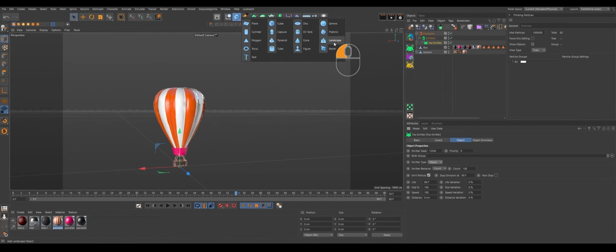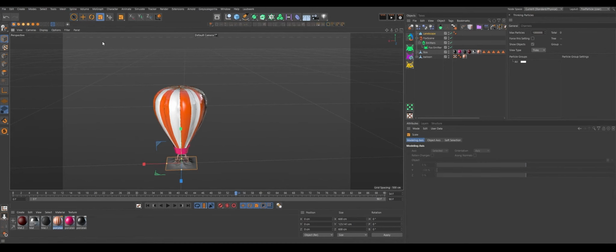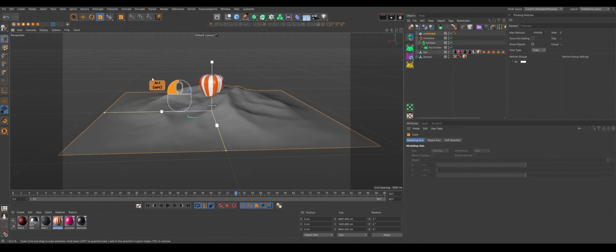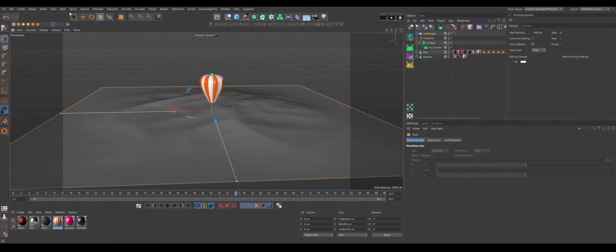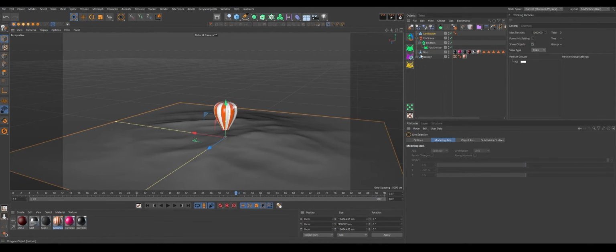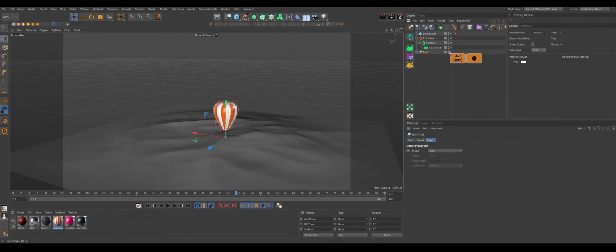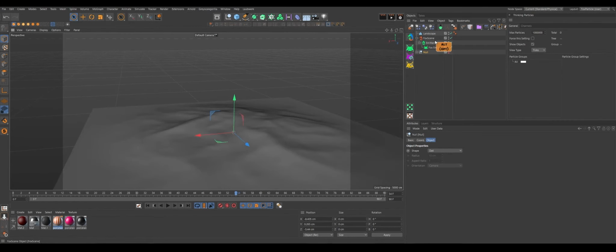We'll create a landscape, and with our balloon ratio we need to increase our landscape scale a lot. Maybe we don't need that height that much. Okay, now we get a balloon setup and landscape for particles. We'll hide our balloon. Just create a null and hide our balloon for now. Okay, let's rename that to balloon.